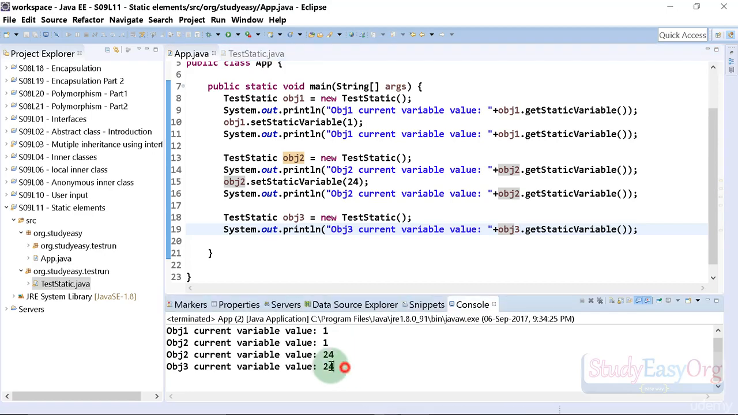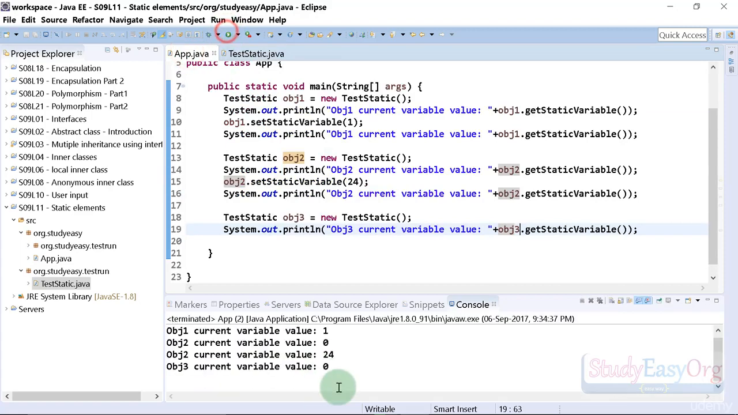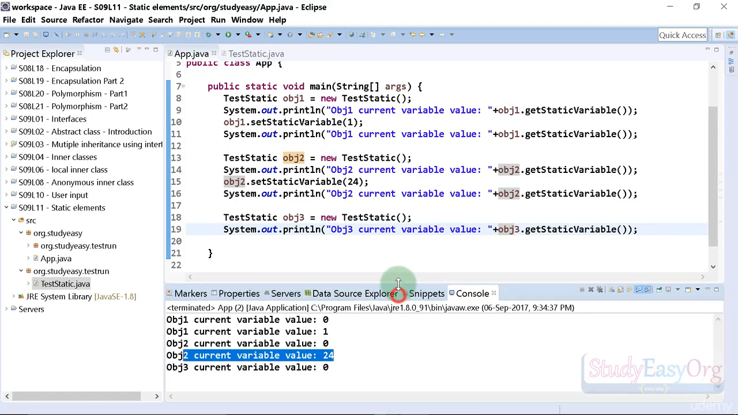Now why is this? The reason is pretty simple, because the variable is static. Let me again undo the change, and let me show you the output, and here the values are reverted, and the current value of obj3's variable is set to 0 again, which is like the huge change.